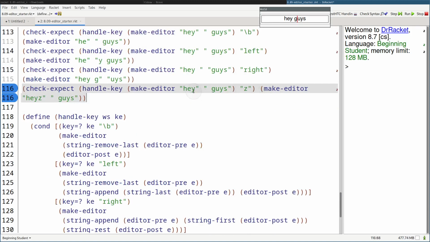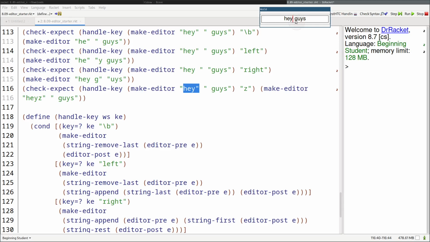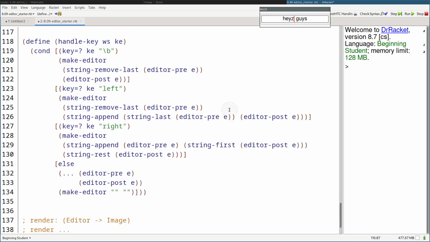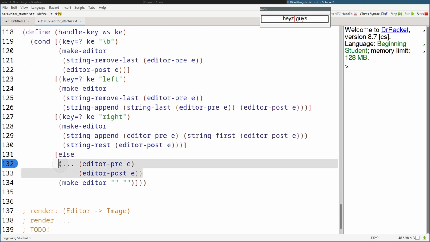So this is "hey guys". This is all the characters on the left, "hey", and then space "guys" is on the post. We want to insert Z because the user pressed Z. Therefore, we have to produce a make editor of "hey Z" and space "guys". So if we press Z, that should reflect this data. So this is the else case.